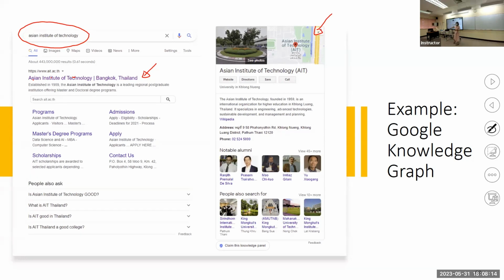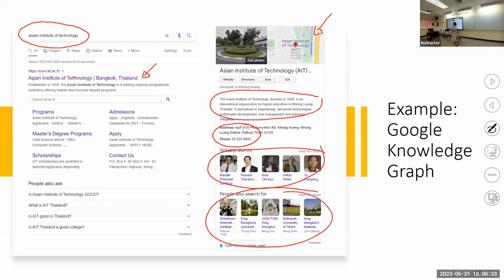So this is the key thing that Google summarized about AIT, Asian Institute of Technology: short description, address, phone, people, notable alumni, and what else? Other people also search for something else. You try something else, you get a different result as well. And how does this come? Google can return you this because underlying AIT, oops.